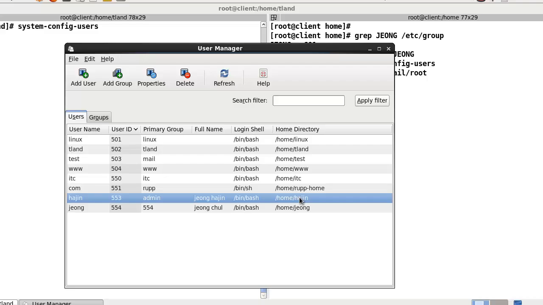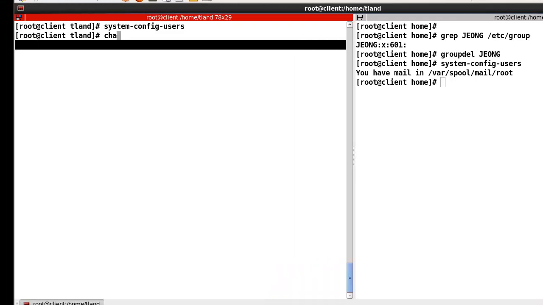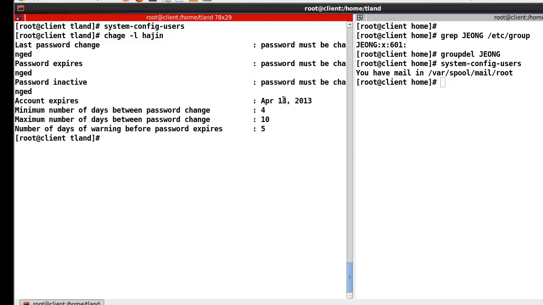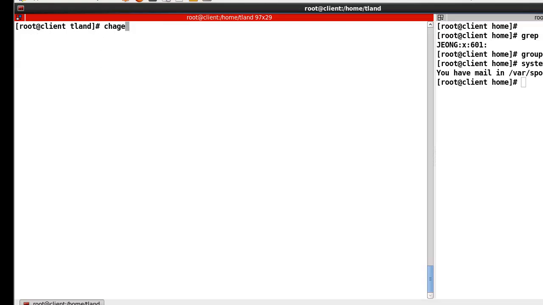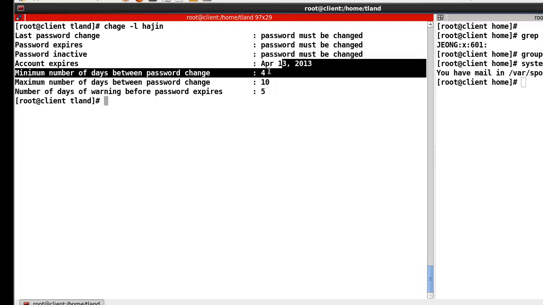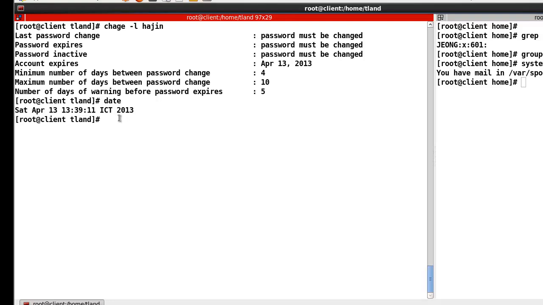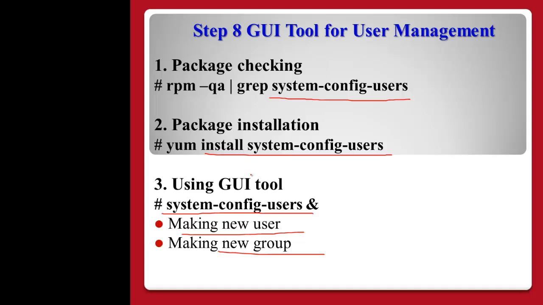Okay. Now let's check for this user. For example here, chage -l John. So here we can find this kind of information. So again, chage. So here the password must be changed, and the account will expire today. Today is the day. Okay. So far, I showed you how to control users and groups using the GUI tool.